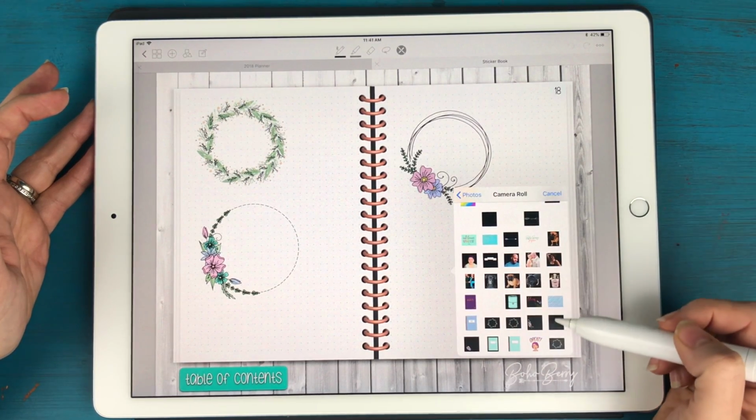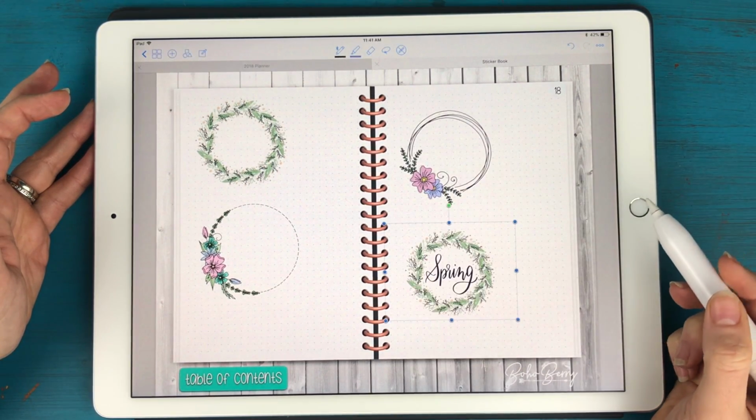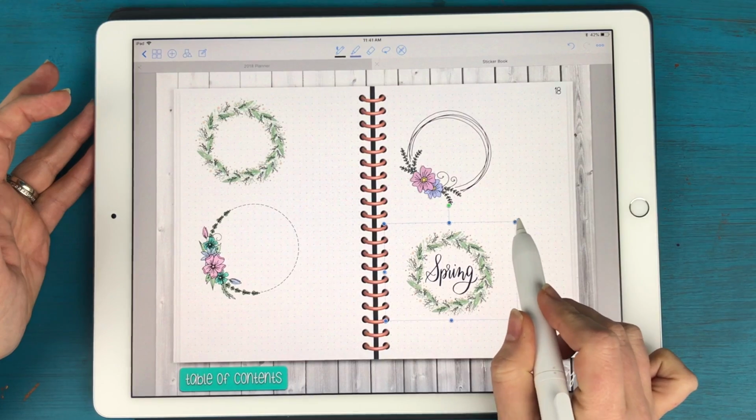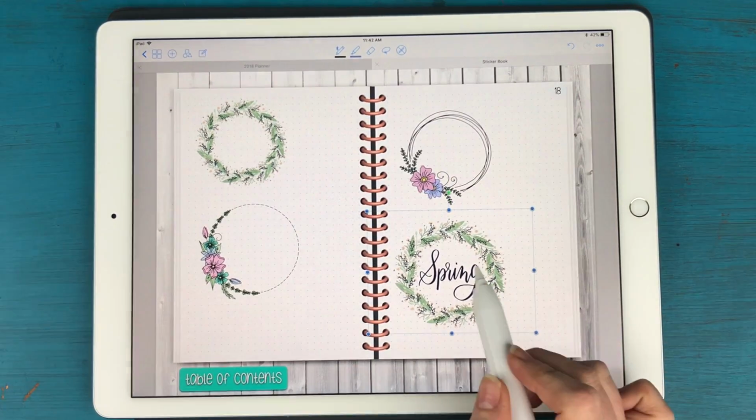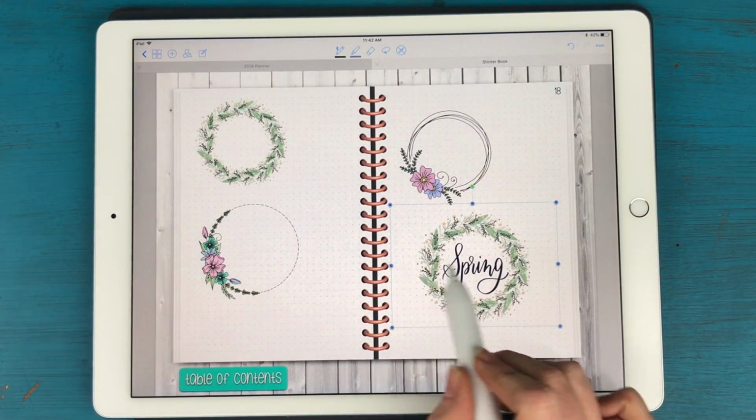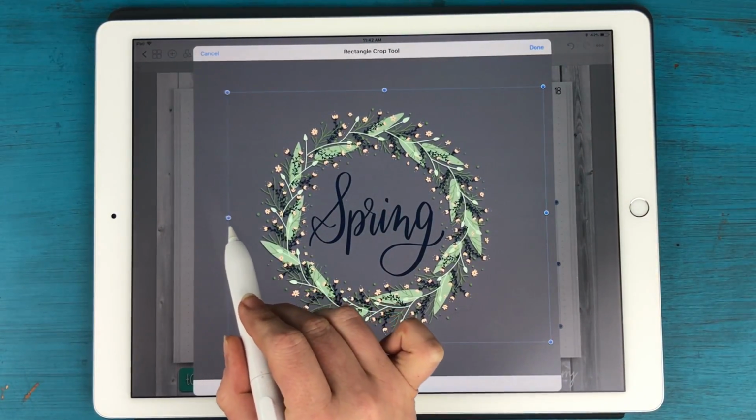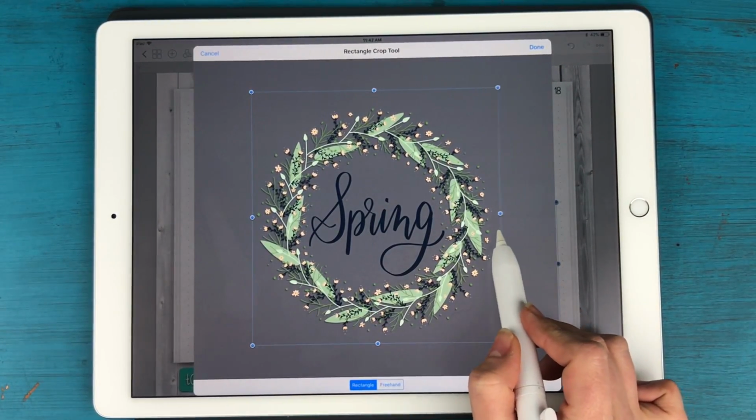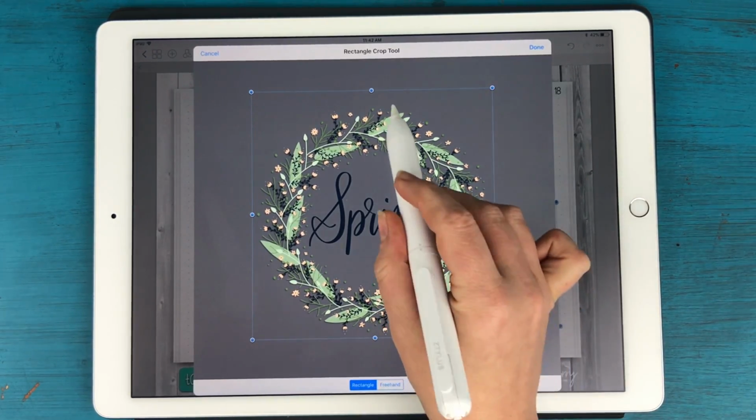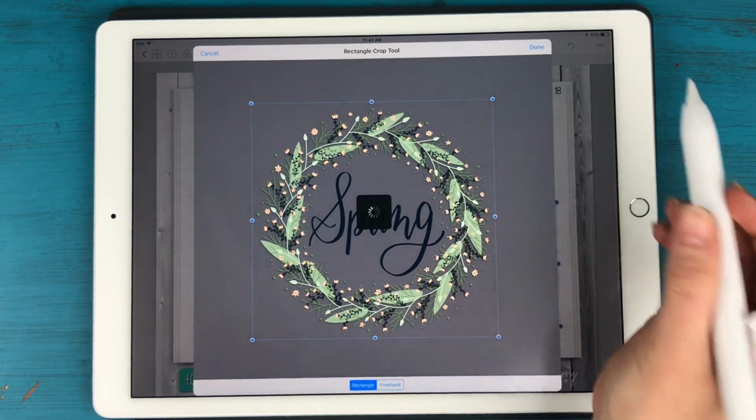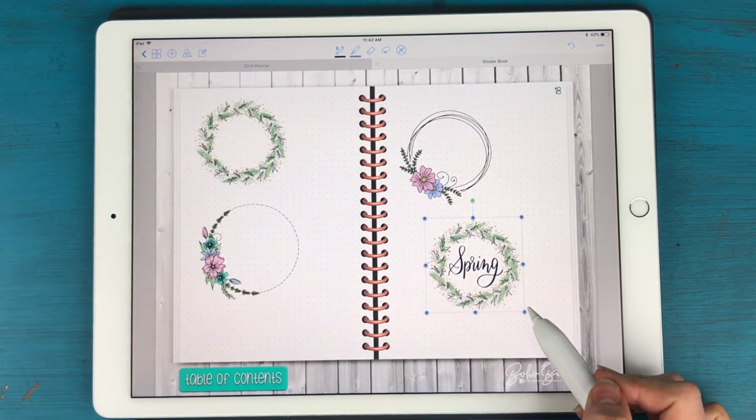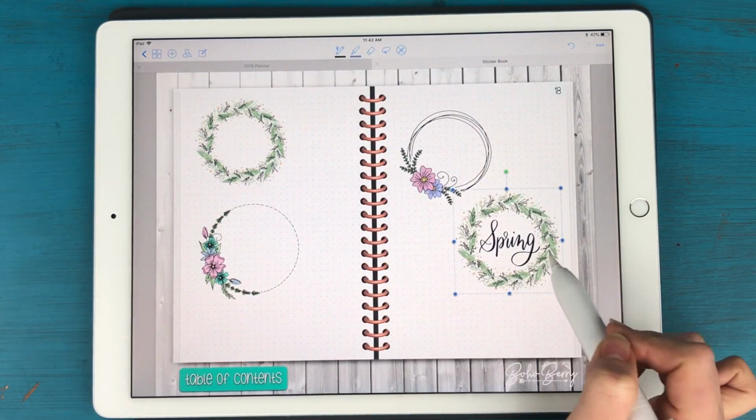So I'll go to my camera roll, and there it is right here. And then I can resize this however I want, and I can also crop it if I want to get rid of this extra border area. So I can tap and crop and just bring those in so it's a nice compact image, and hit done, and there we go. And then I can resize it and put it wherever I want on the page.